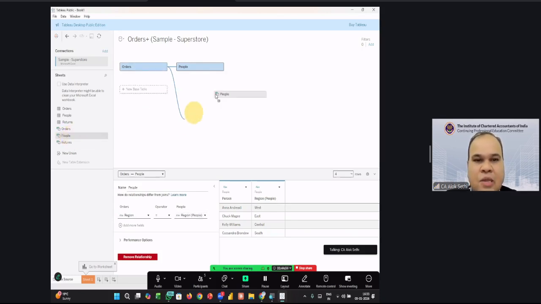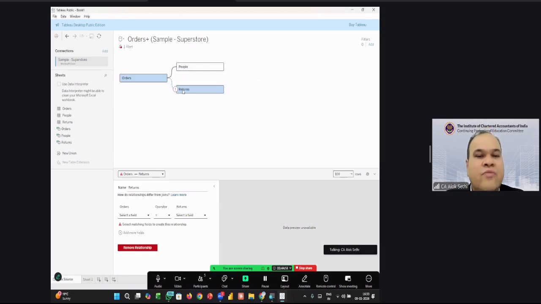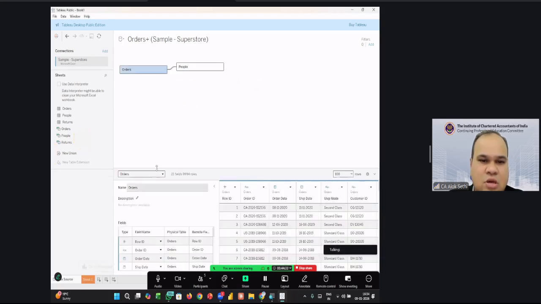I will pull return and connect it with the order sheet again, because in the order sheet and the return sheet we had something common. What was that? It was the order ID. So I will select order ID over here, and in the return sheet also. Okay, so in the return, it is showing an error. That means we do not have a common field over here. So let me just remove this. Let me take this return table from here.